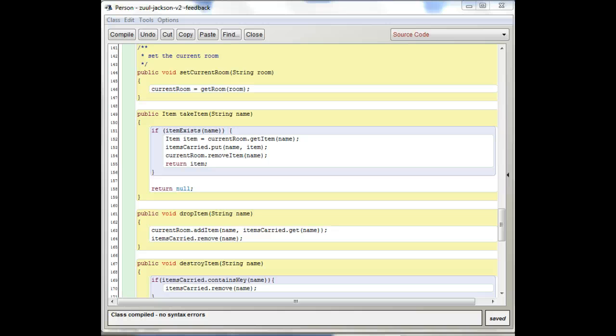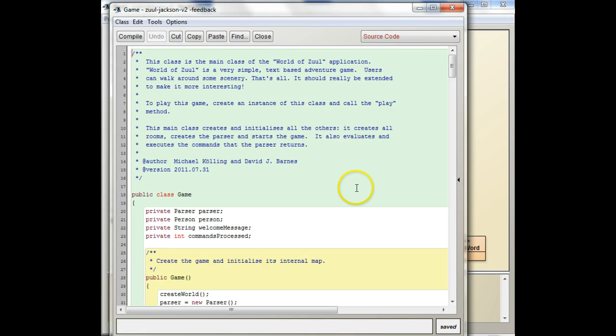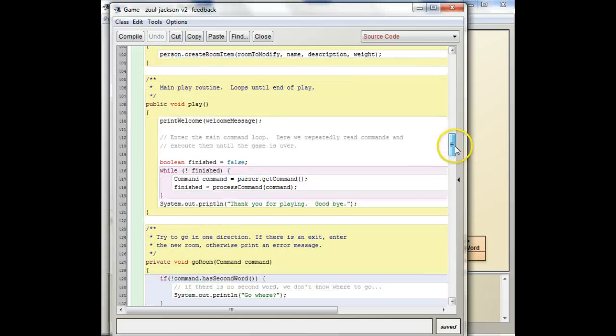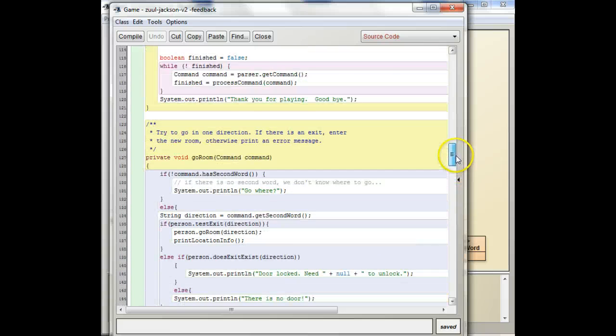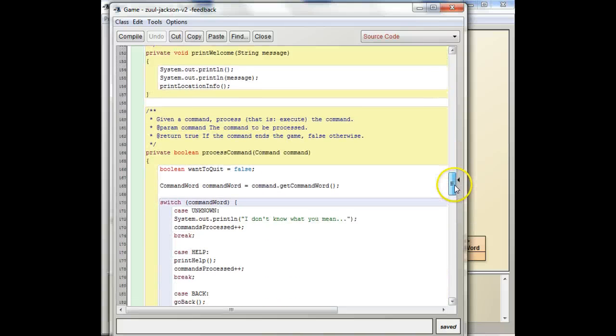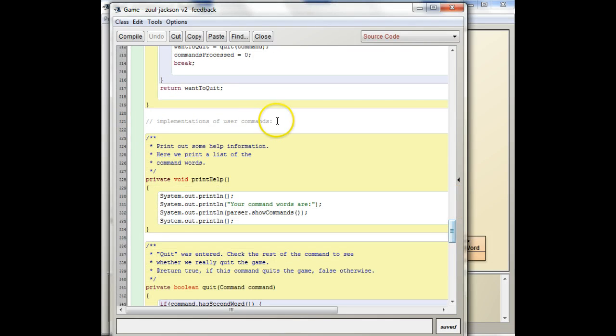Let's see what we want to do next. Oh yeah, so now we have the take item in the person. That's right, we need to put it in the game, right? So let's do that. So let's see, what do you have here? Oh yeah, there's your go room and all that razzmatazz, right? Oh, okay, let's stick it out to the process command.